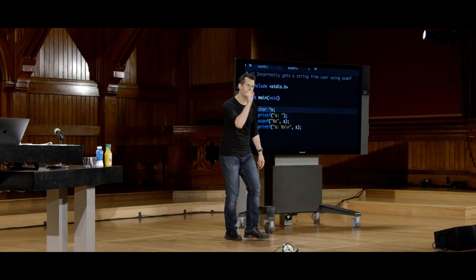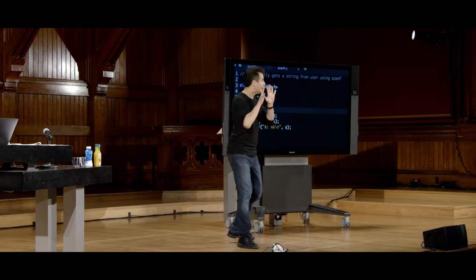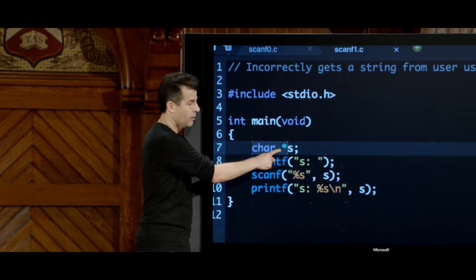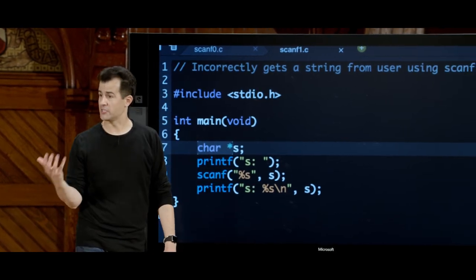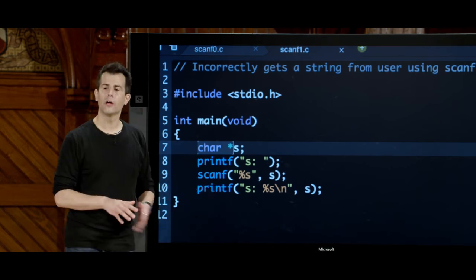Recall earlier, I declared int x, which was just an int. Ampersand x gets the address of that int. Here, I'm saying from the get-go, give me the address of a char. I don't need the ampersand because I already have the address of a char by definition of that star symbol. So what's going on here?